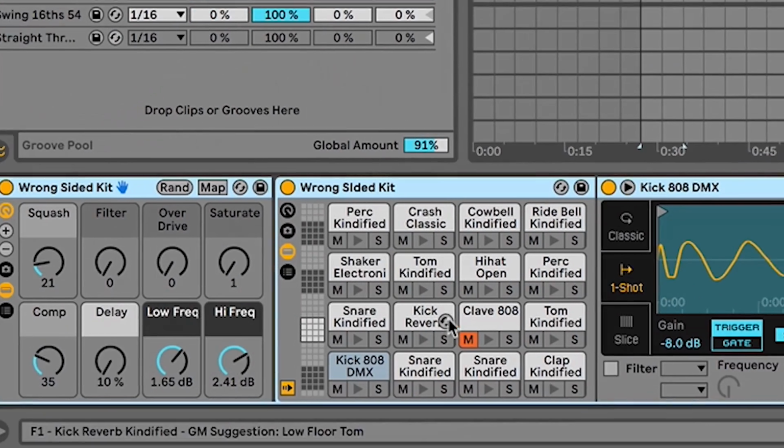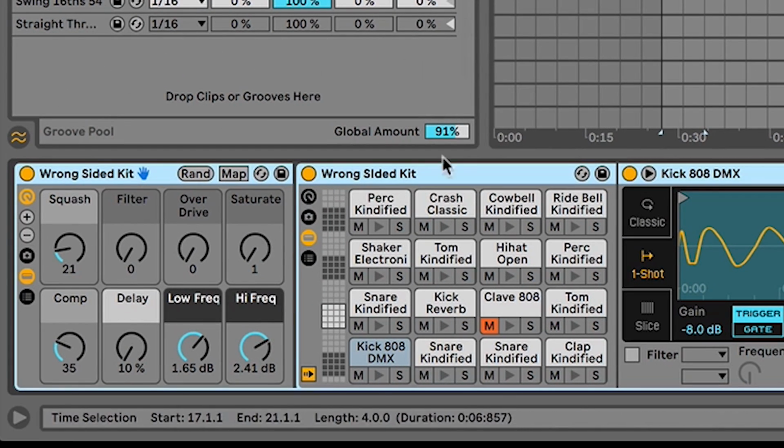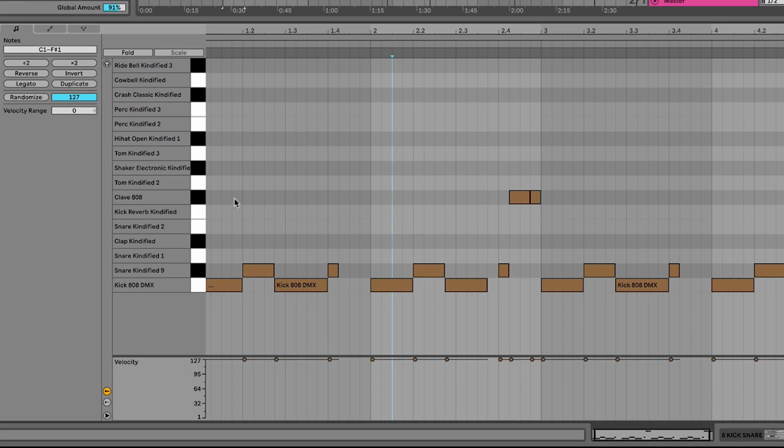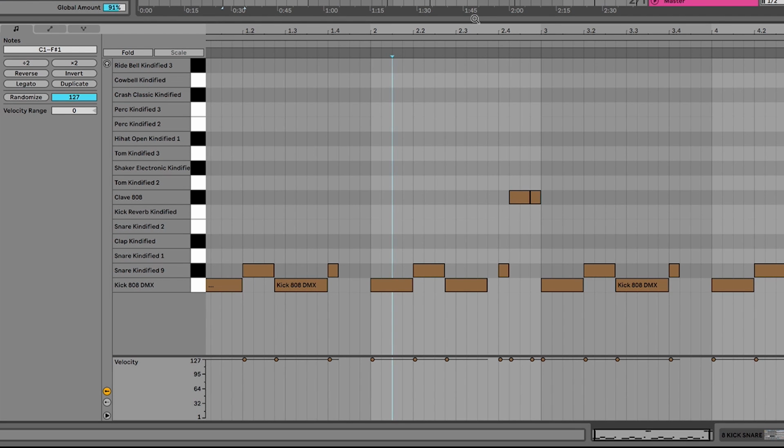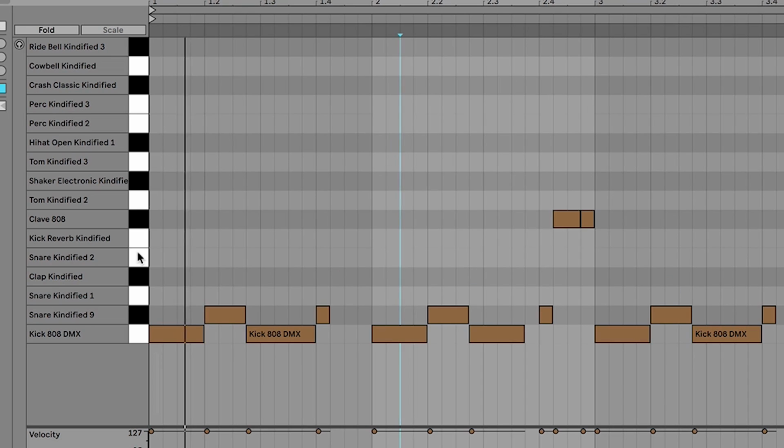This is a pack that came with Ableton called Wrong-Sided Kit, and I believe I kept all of the same samples, although it's possible I may have hot swapped some of them. I just can't remember. As you can see here in the MIDI roll, it's just a kick and a snare. This clave, I think I muted anyways. Yeah, so the clave doesn't even exist. But here's what it sounds like.